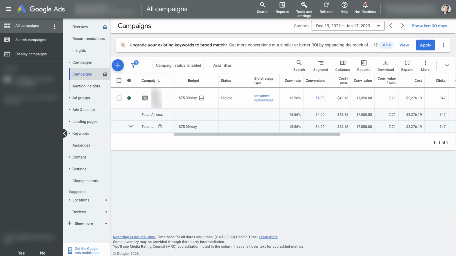Search lost impression share from budget is a little bit confusing if you're not familiar with how all this stuff works. But once you understand how it works, it can give you some very helpful information about what to do with your campaigns or why they're doing what they are doing. So we'll take a look at an example here together so you can see how this breaks down.